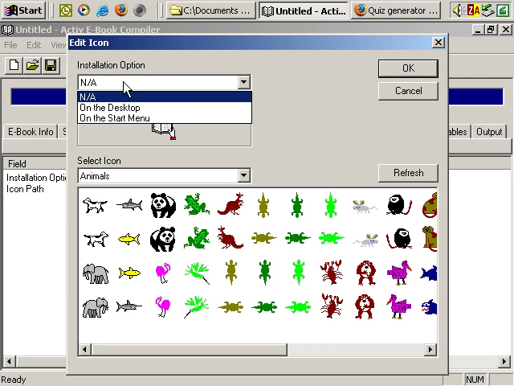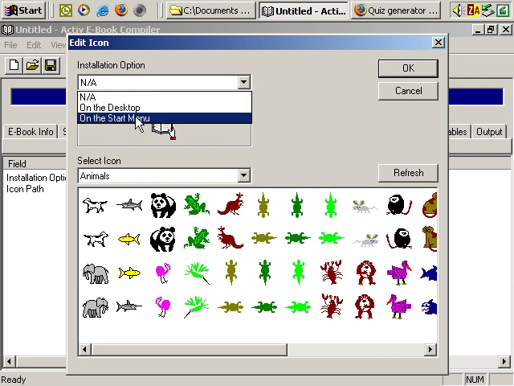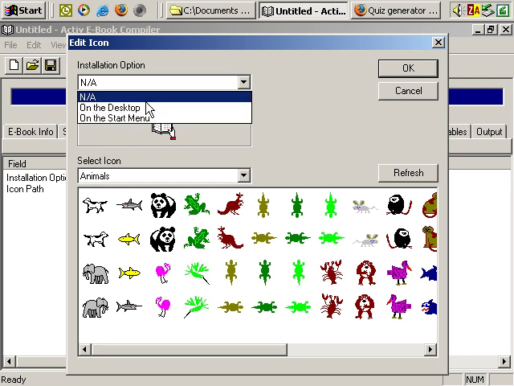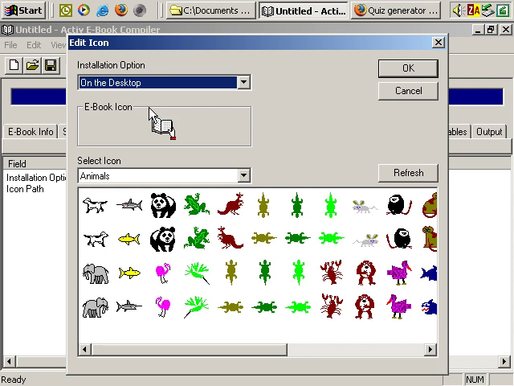Installation option. The first time your user opens the eBook, you can choose to prompt them. I generally go with on the desktop. What this means is the first time your user opens up the book, they're asked whether they want to store a shortcut to the eBook on the desktop. You'll see this when I demonstrate it in just a moment.